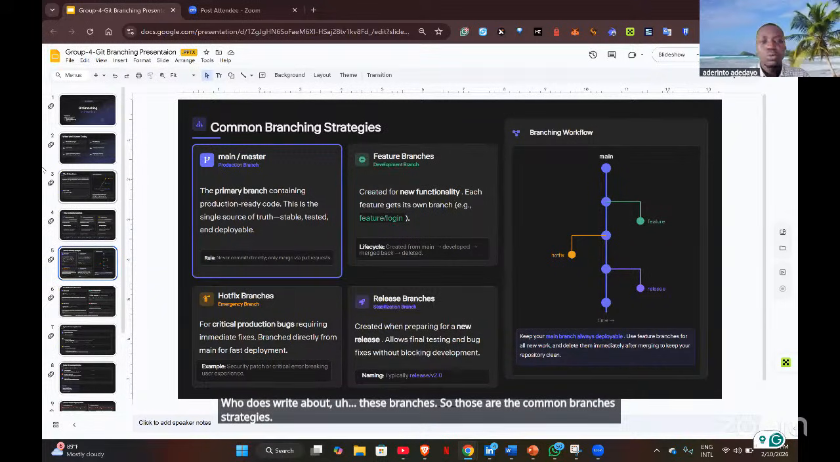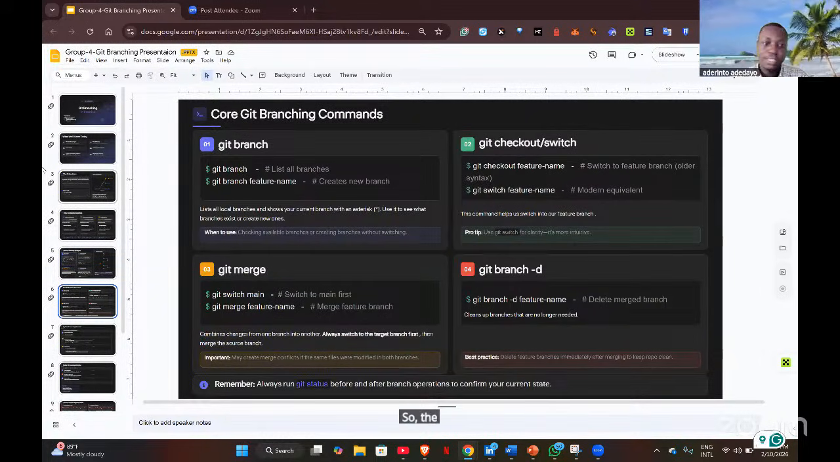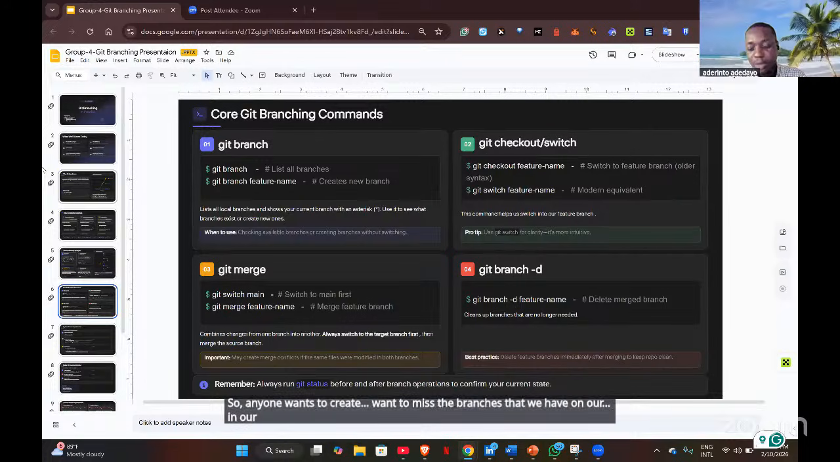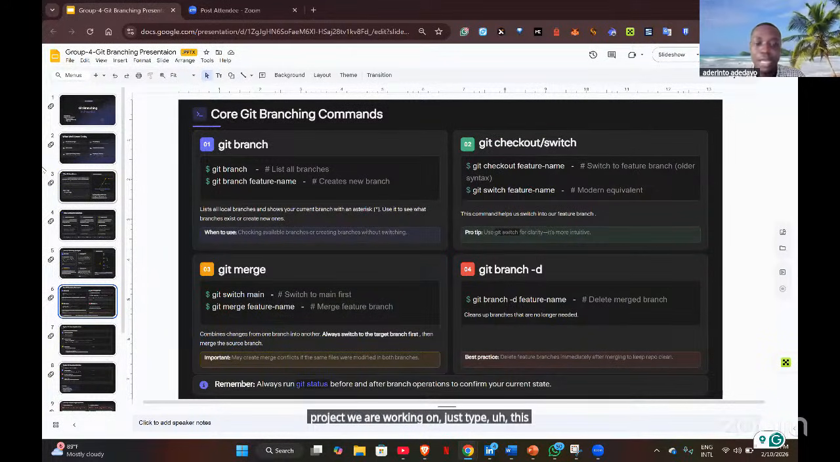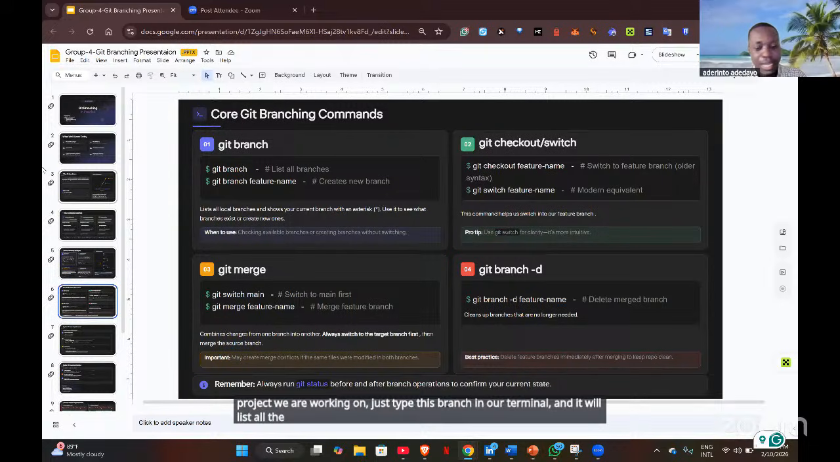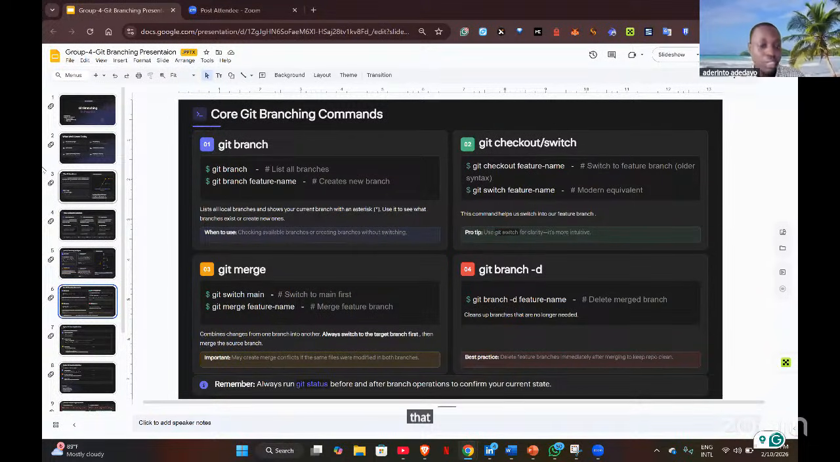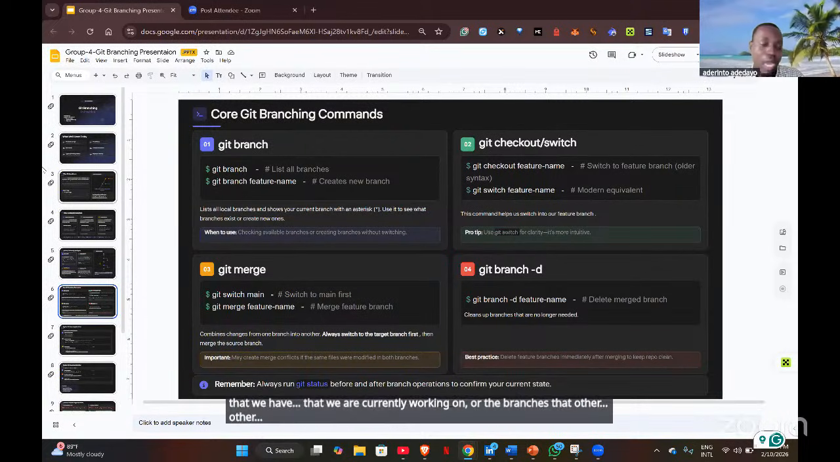So, the core Git branching commands. Git branch. Whenever you want to list the branches that we have in our repo, the project we are working on, just type git branch in our terminal, and it will list all the branches that we are currently working on, or the branches that other colleagues have on the repo. So it will list all the branches.